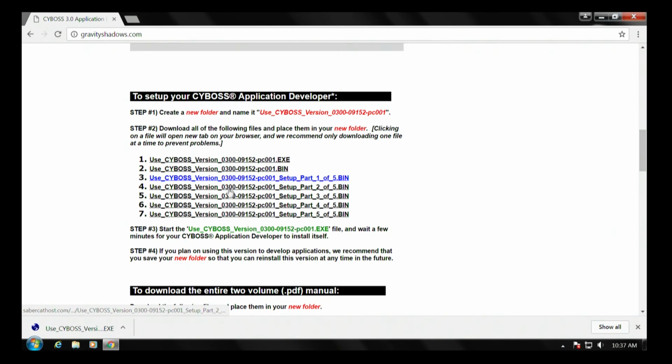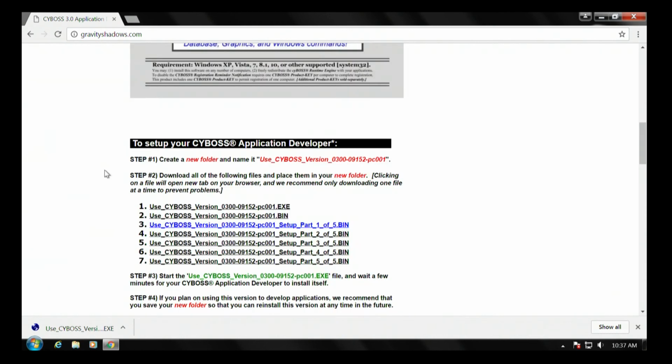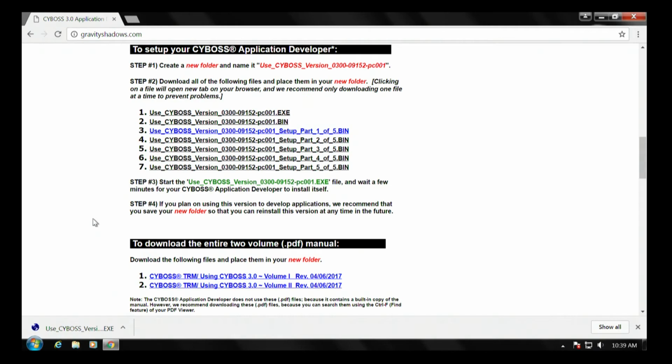You want to download all these different files, and again, you notice where it says gravityshadows.com, and when I first went in, I typed in cyboss.org. Cyboss.org just automatically links over to gravityshadows.com. I'm going to download all these files and then come back. Okay, I went ahead and got all the files downloaded now.